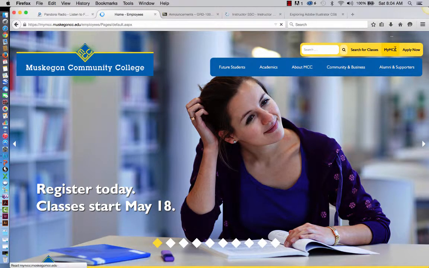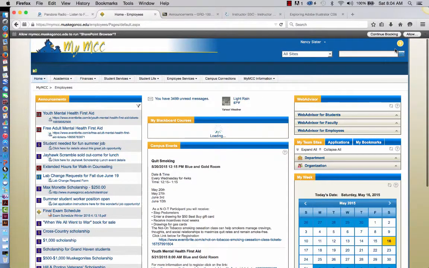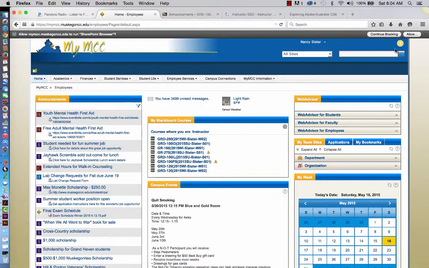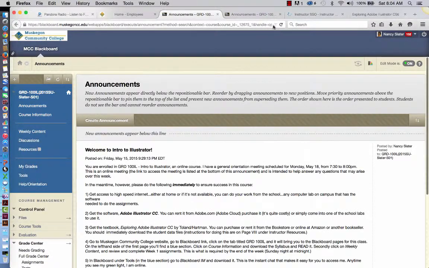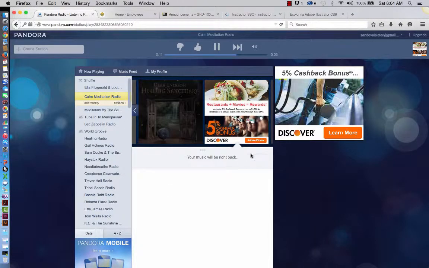Now typically this would take you to a sign-on page where you have to again enter your email address and your password, but because I've signed in before this morning, it's going to take me right directly to My MCC. What you'll be looking for are My Blackboard courses and one that's entitled GRD 100L or Intro to Illustrator. And when you click on that, that brings you right into the course.